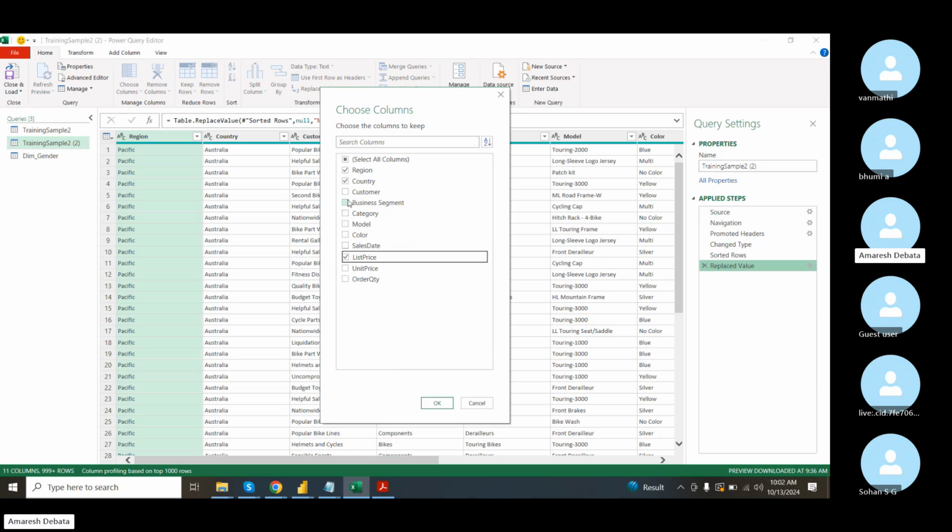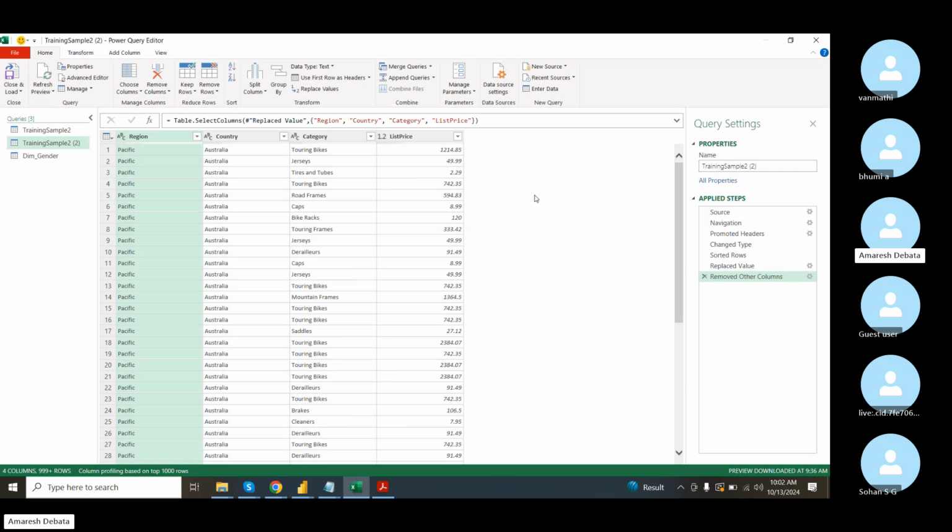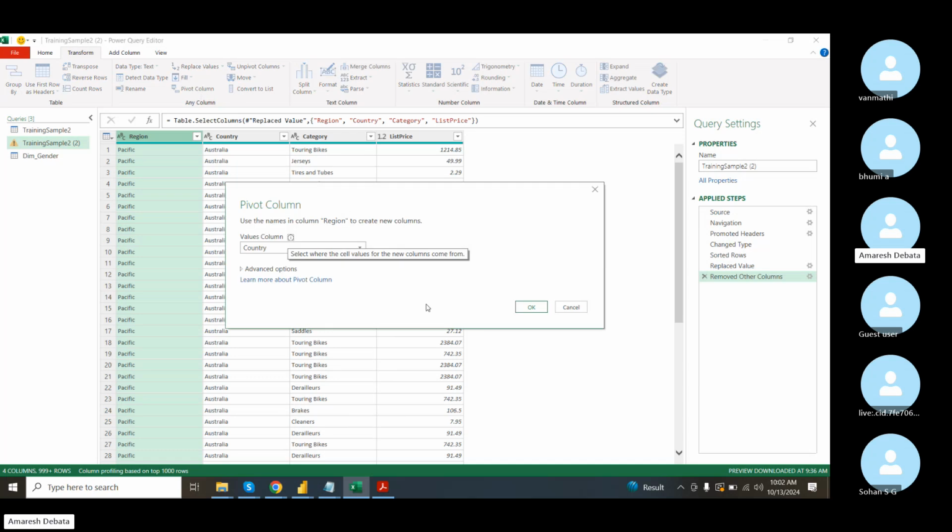Let's say country, category also I will choose. Fine. So now let's say this is the data you have. So I will select on this and I will go for pivoting. Values columns, let's say this one, list price.